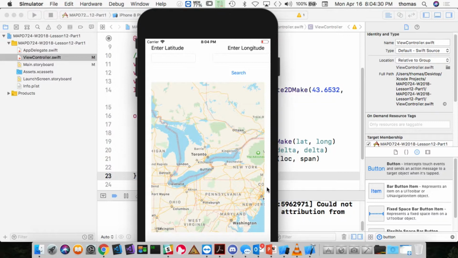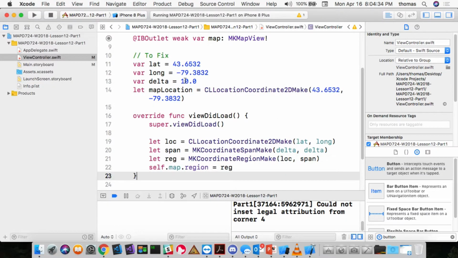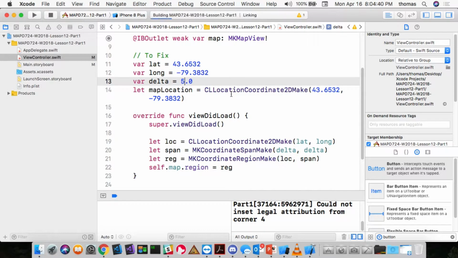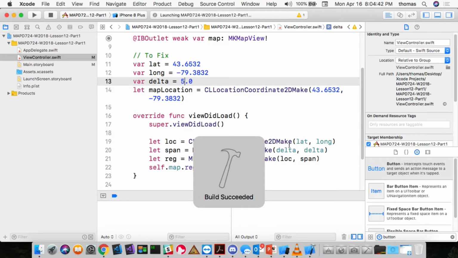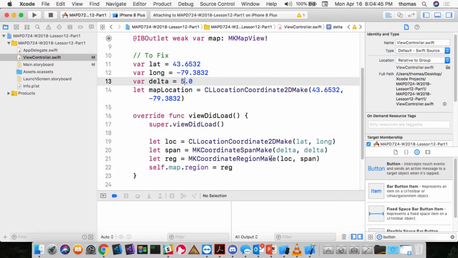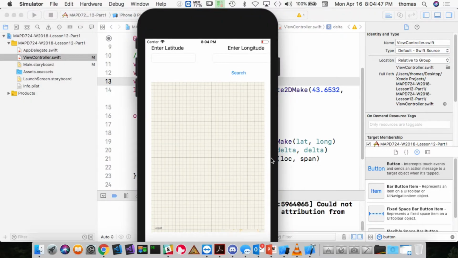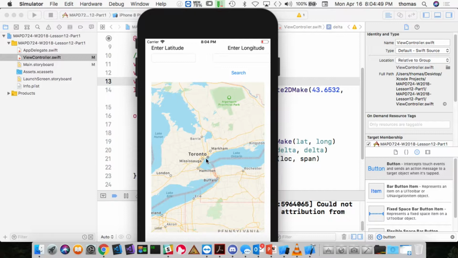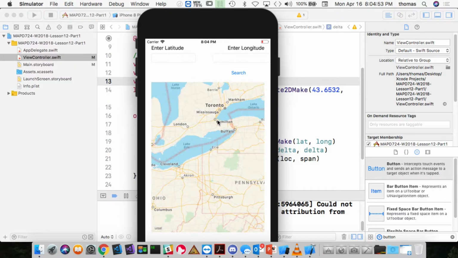If you want to get closer, you can get closer, right? Instead of 10, let's try something like 5, which is half of the magnification or half of the way out. Like it's much closer, right? That's what this delta is, right? So if we want to go through it and we can see closer, you can see now that we see more details, Toronto, Markham, and so on, right? And you can still drag it around.